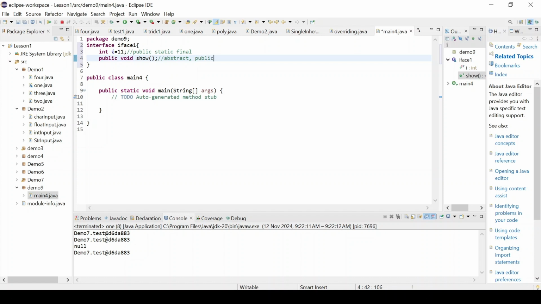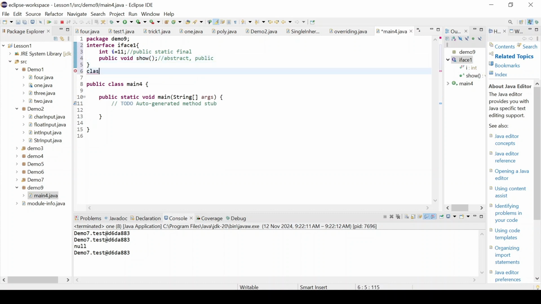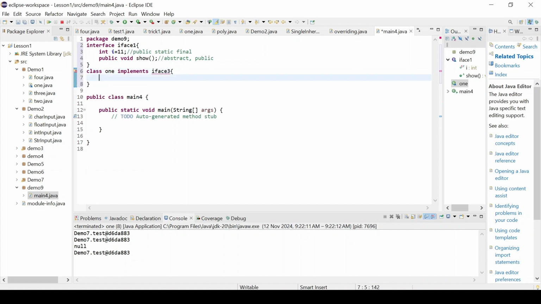Now to give a definition to this method, we have to create a class. Name of this class I'm giving is One. Now, one class can extend another class, but this is not a class, this is an interface. To use this interface, we have to use the implements keyword. So now this class One implements iFace1.